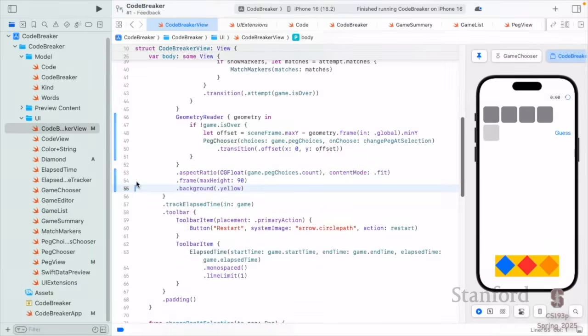Let me put this in before it is. How about that? There we go. So now the yellow thing has been fitted down. So it is possible to take this geometry reader that wants to be big and, using aspect ratio and max height and things like that, get it to be the size you want. Are you cool with that?